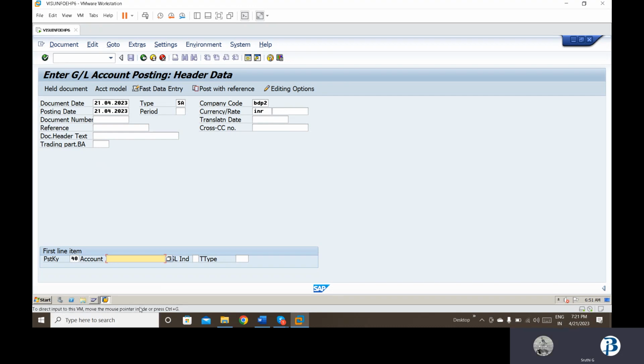So this is the first term loan. So debit I am giving as incoming bank.